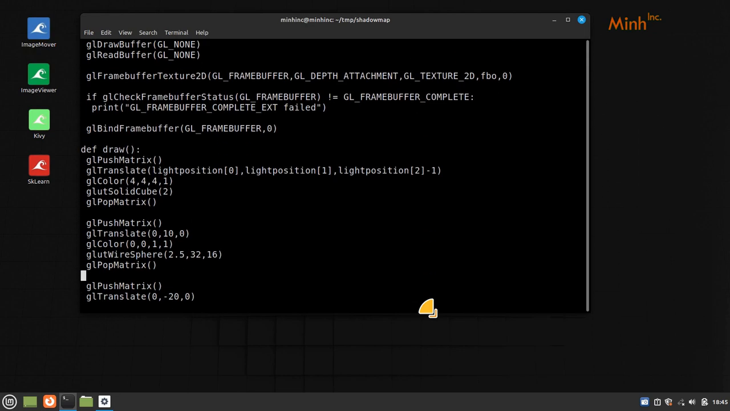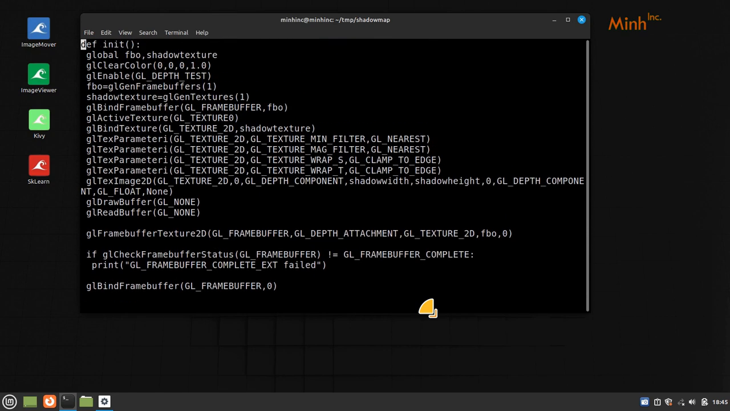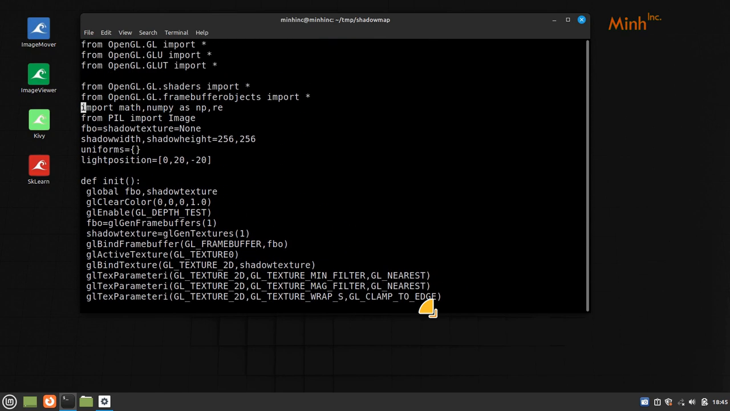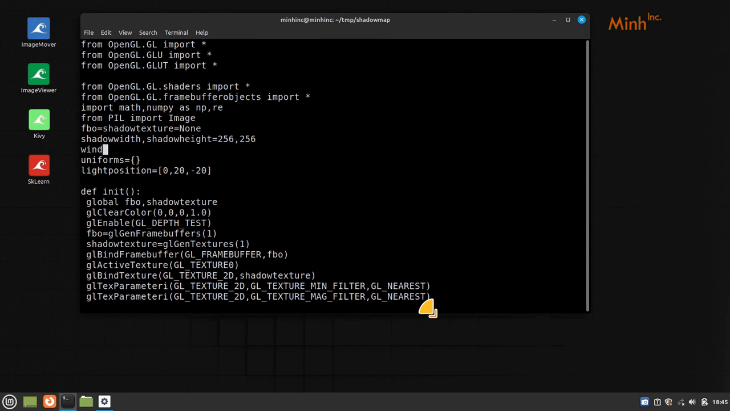So we'll have one more thing, so we will implement it. We can say window width, window height equal to 800 by 600. So at the beginning we'll set this, and then we will do some tweaking.